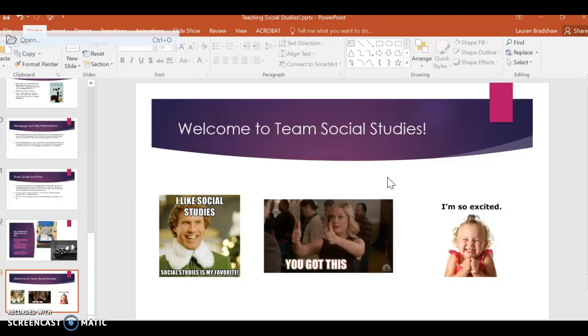It's where you actually get to utilize the reading and writing skills that you've been working on all this time, where you get to use the math to analyze these different charts and graphs. So, you know, this is where the magic happens, and so social studies can be so much fun for your students and very engaging. So I hope that you are excited to be a part of Team Social Studies with me, and let me know if you have any questions.